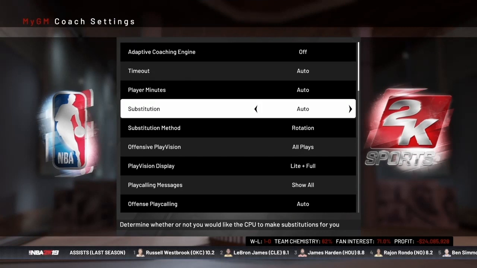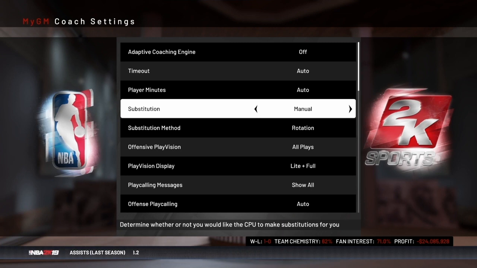And so once you decide what you're going to set it at, that's where you find that particular setting within the game. The difference between these two settings is that if you have it on auto, the CPU will decide all the substitutions for you. And if you put it on manual, then the CPU won't make any subs for you until you sub somebody in. So auto means the CPU takes care of everything. Manual means you've got to decide who comes in and out.